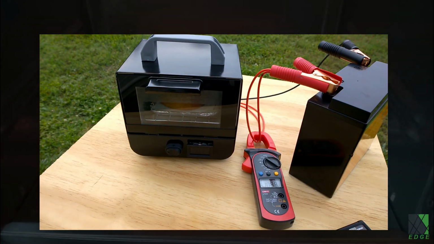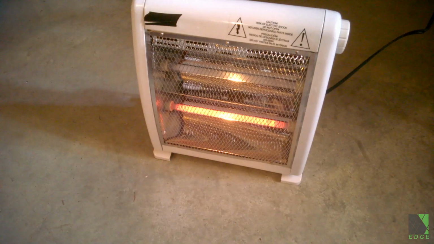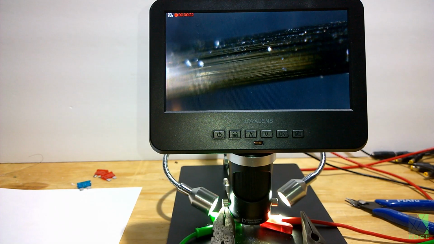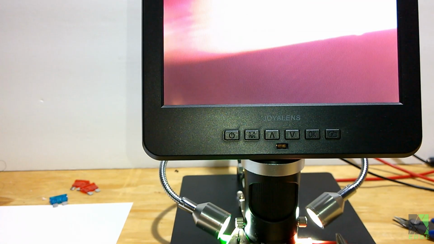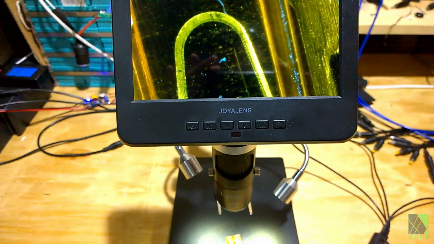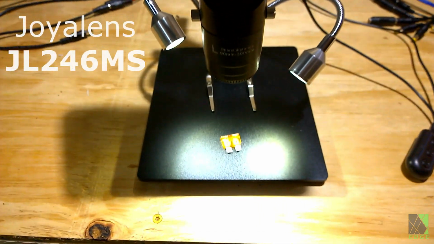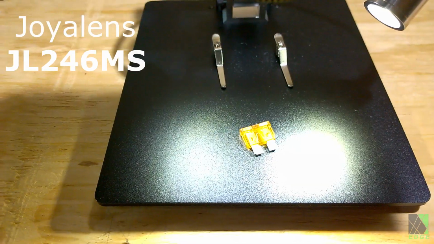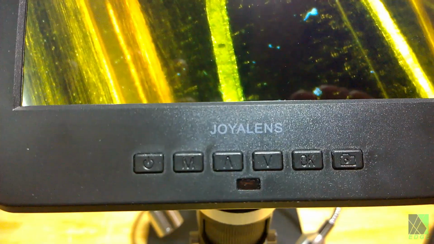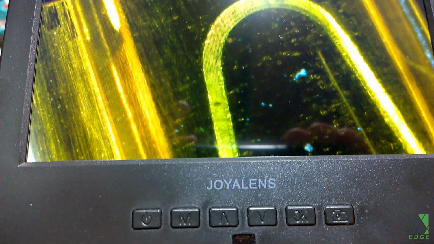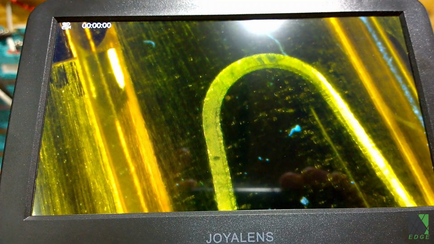I also use a lot of nichrome wire to make solar panel driven heaters and ovens, and I'm curious about what nichrome looks like up close when it gets hot, or perhaps too hot. In order to get this kind of footage, I need a microscope. Let's have a go with this Joyalens model JL246MS digital microscope. It was sent to me for review, but I don't get commissions for sales. I'm going to use this microscope in my research here in the solar workshop, and I'll also give my opinions on it.